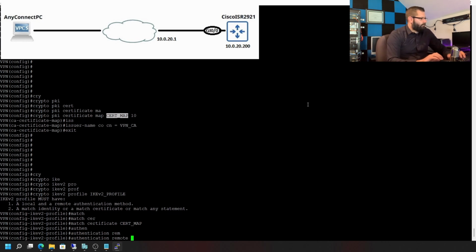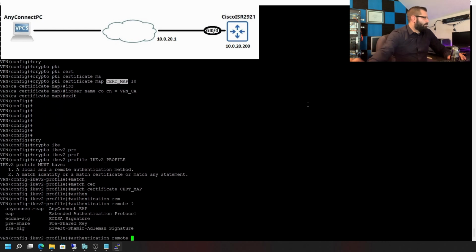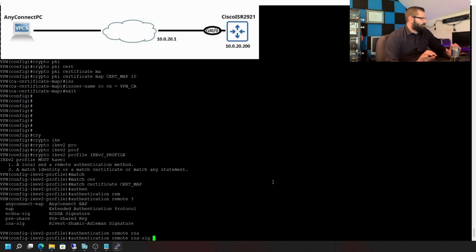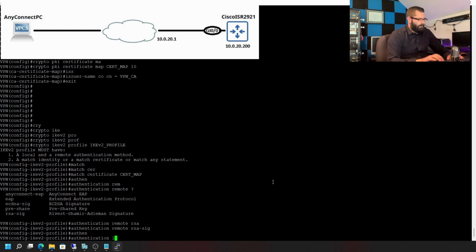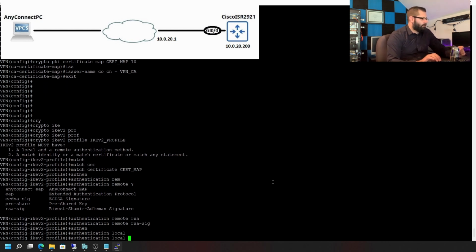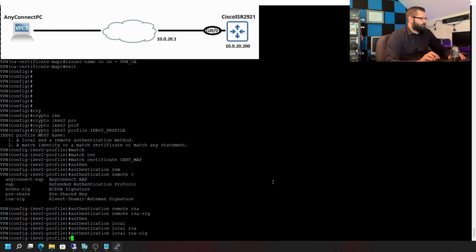Authentication, remote. Now you can do a bunch of different things here. You can use AnyConnect EAP, and you can identify the string that AnyConnect will use by default. You can do a bunch of other stuff, pre-share, etc. But what we are doing is we are using certificates. So we say RSA-sig, the RSA signature, and the same thing with the local authentication. So authentication local RSA-sig.